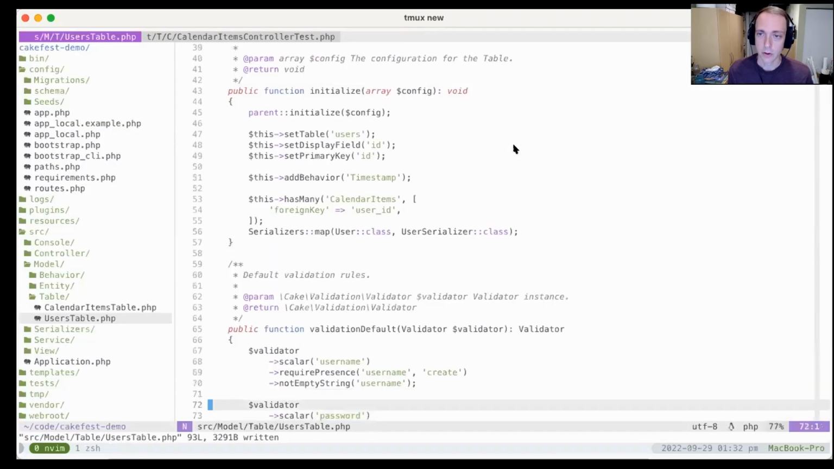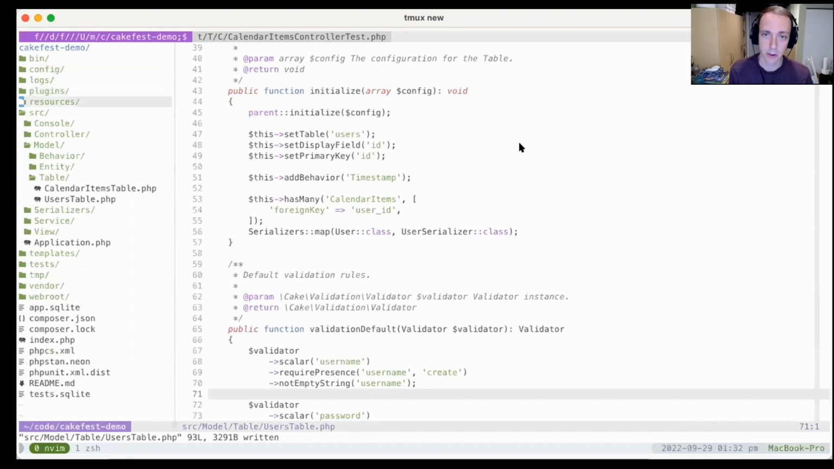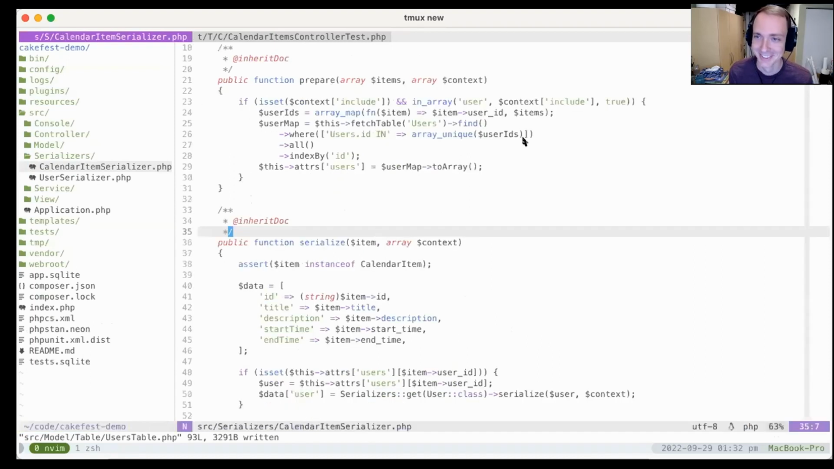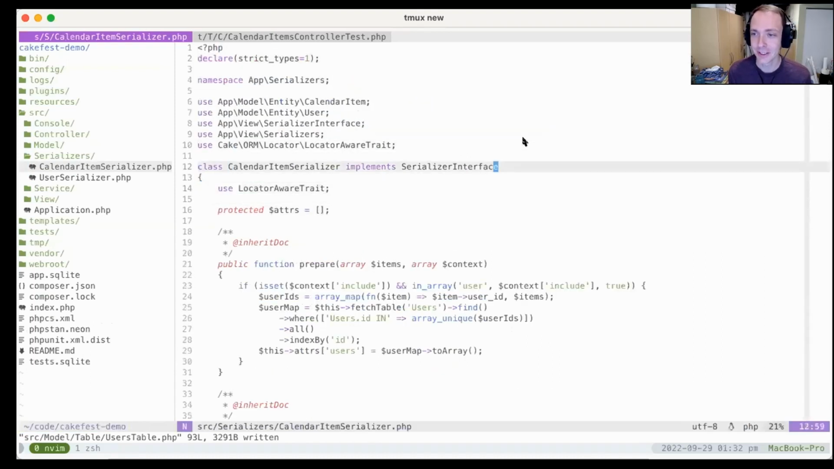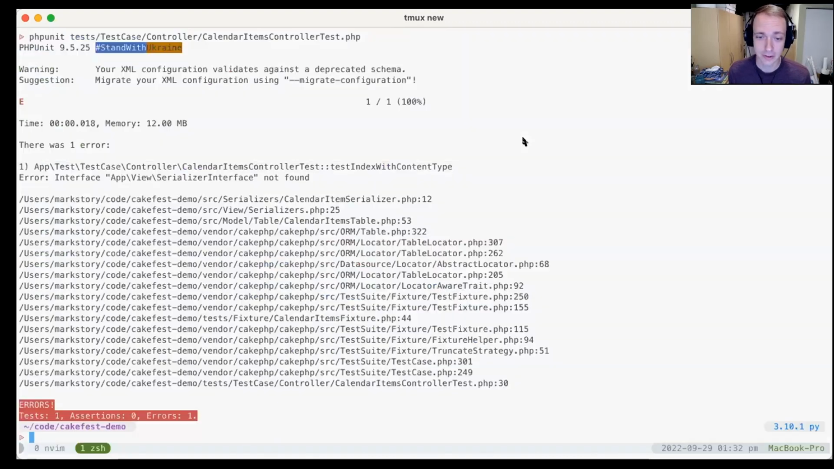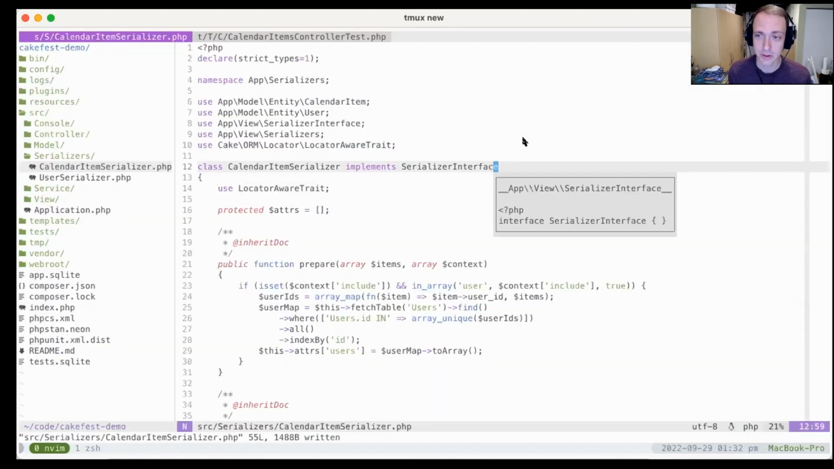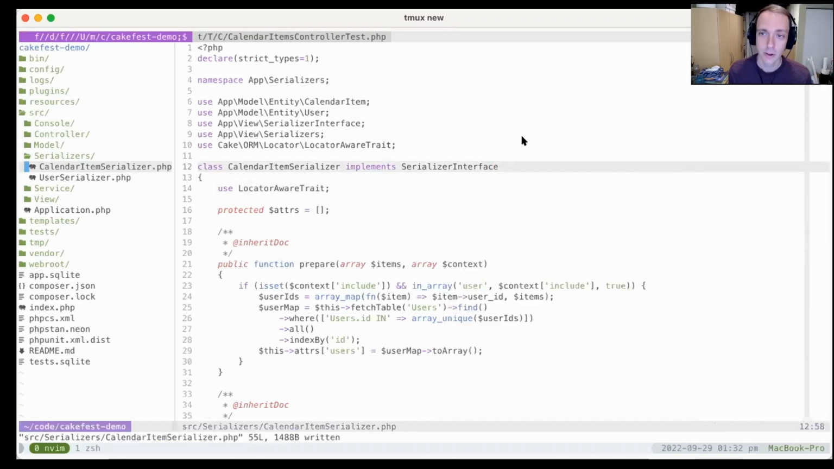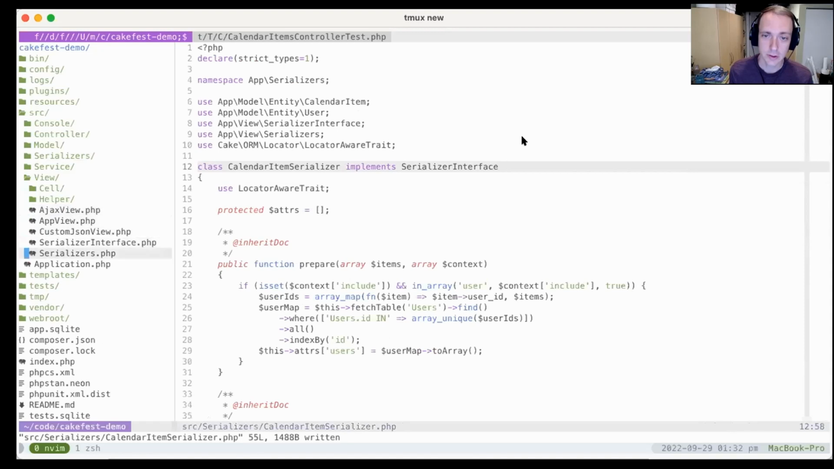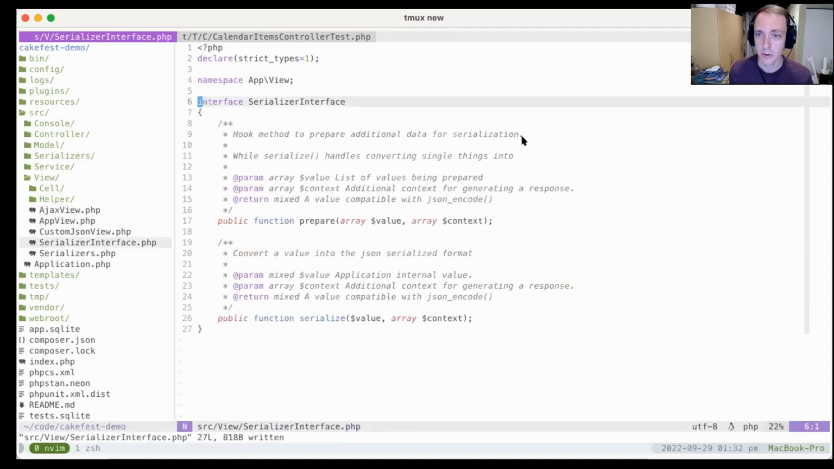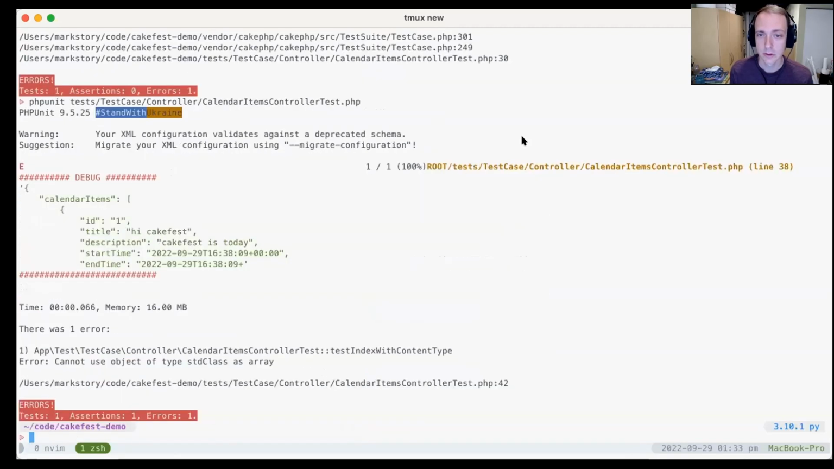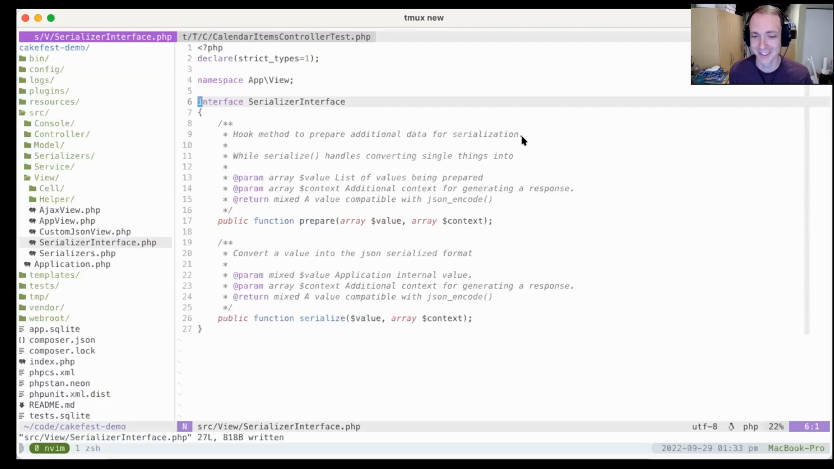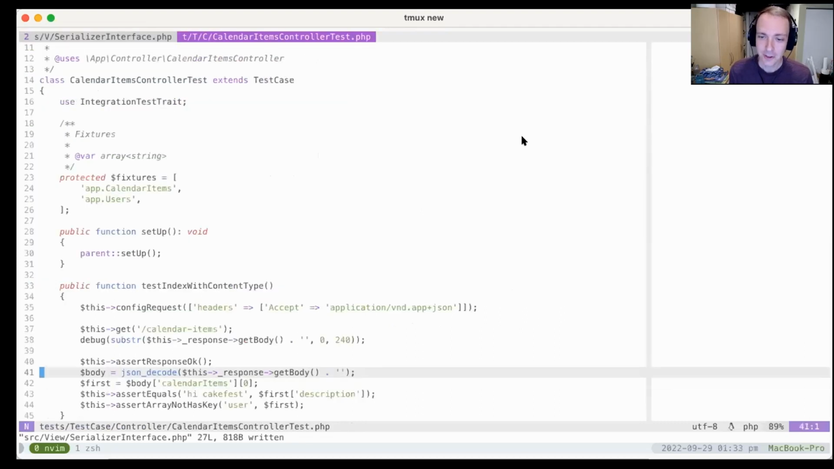serializer interface not found. All right, making progress. Can't even copy paste code. Just the worst. Okay, so it says this doesn't exist. Clearly it does. Calendar item serializer on line 12. Yeah, it does exist because we can see it right here. Okay, so why doesn't it think it exists? It's right there, app view, serializer interface. All right, so we fixed it. Copy paste is hard, right? It's so hard sometimes to copy paste.